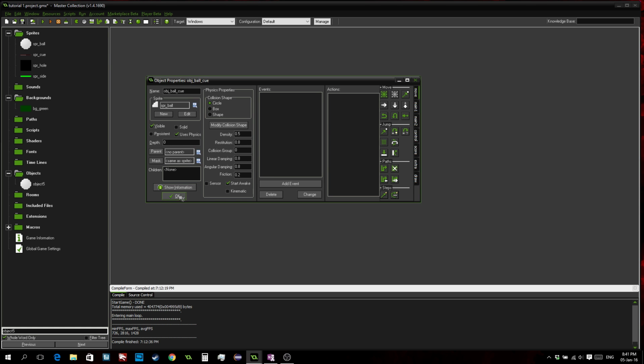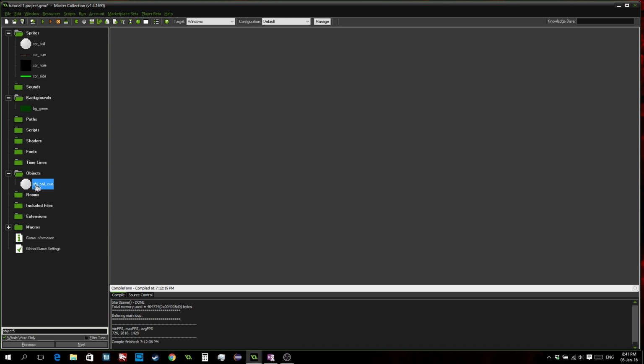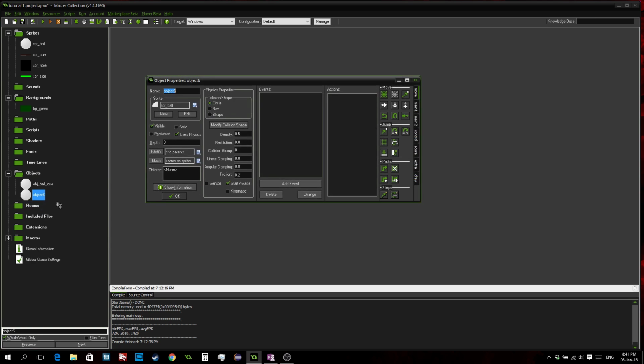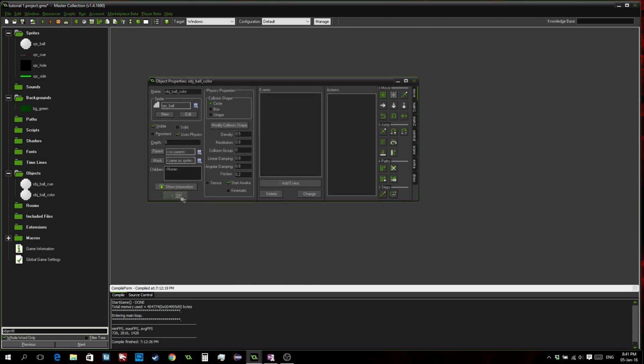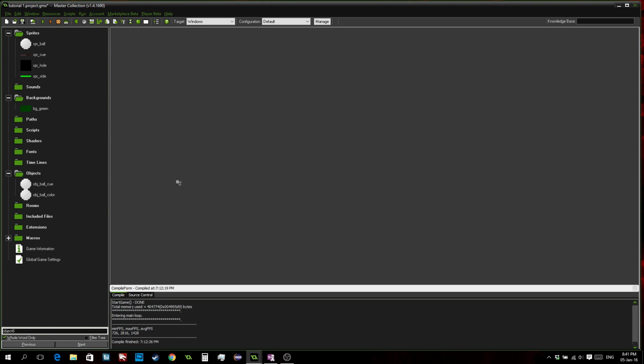Next, we're going to press OK and duplicate our object and have this be called obj_ball_color, and this will represent all the other balls on your pool table. We are going to leave the same values over here and make sure our collision shape is still okay, which it is. So we can now press OK, and we can start dealing with our physics object.